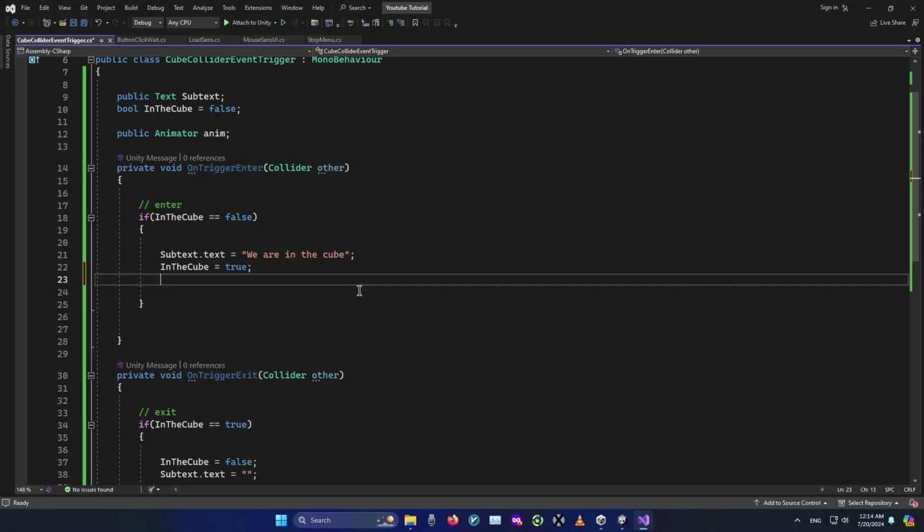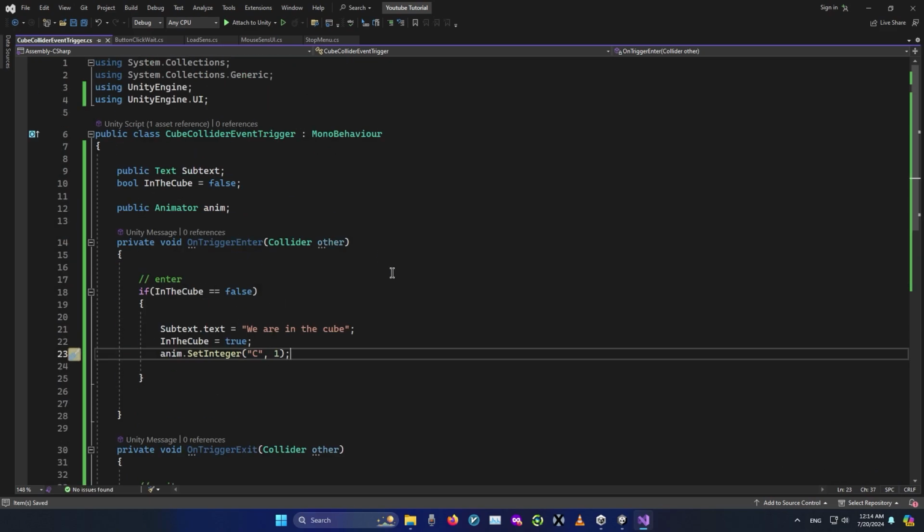When we're in the code, we're gonna say anim.SetInteger. The integer we give it its name is a capital C. Capital is important. Then we give it 1. So it's gonna make the anim.SetInteger 1. So when we go in the cube, it says we're in the cube, and the animation is gonna work.